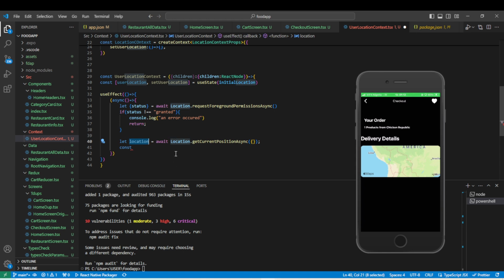To destructure this, we'll say location.coords, that's coordinates. From the coordinates we can get the latitude, and then we can also get the longitude. So that's the idea.